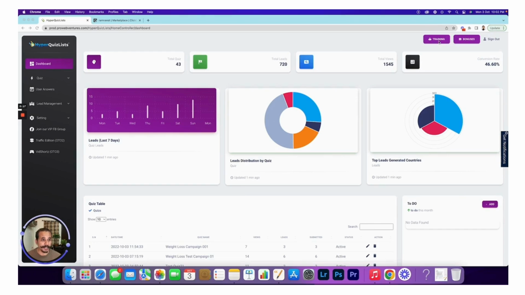On the right top you can see the training area and the bonuses, and on the left side you can see the complete dashboard. So there are four important options: quiz option, user answers. So this is where you are going to create the quiz. This is where you can see the answers of the people who took these quizzes, and the lead management, where you are going to set up your follow-up emails, and the last one is the SMTP and the autoresponder setup, where you can link your autoresponder or you can link your SMTP profile and you can start sending the emails from there.